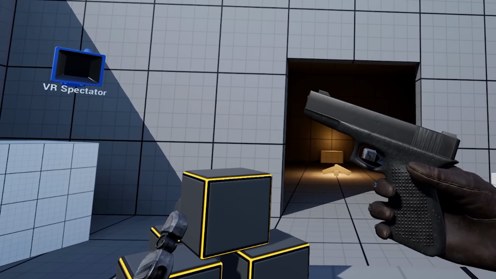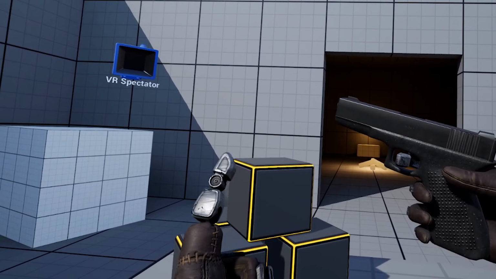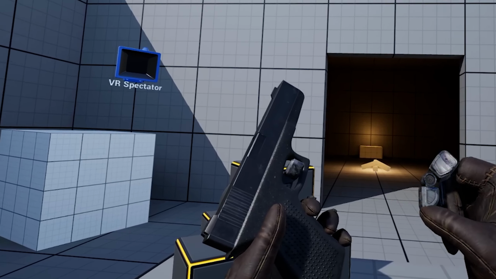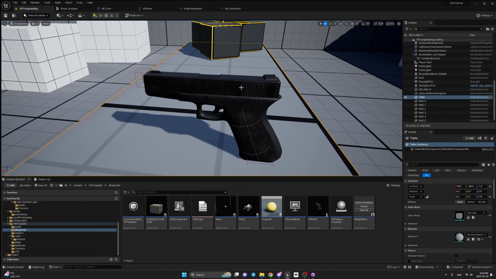So the only way I can actually press my trigger is only by my right hand, but not by the left hand. And the same way works vice versa. So now we'll start working on our slide and magazine.